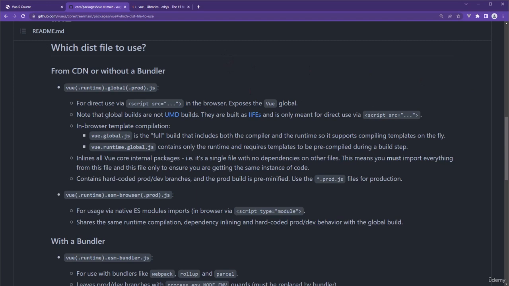There are a number of builds here, but as I said before, it's narrowed down to two different categories, the one with the compiler and the one without the compiler. The build with the compiler is referred to as the full build. The build without the compiler is referred to as the runtime-only build. For most of this course, we've been using the Vue.js build. It's the full version, meaning we've been using Vue with the compiler.